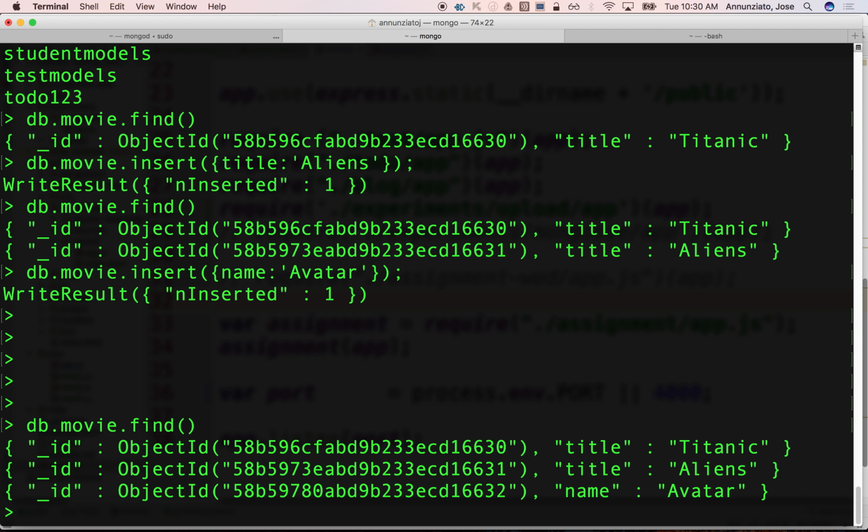The point I'm trying to make is that this is not a relational database. This is an object database. You are storing instances of objects in the database. It's your responsibility to make sure that those objects have the correct schema. Mongo is not going to validate this for you.